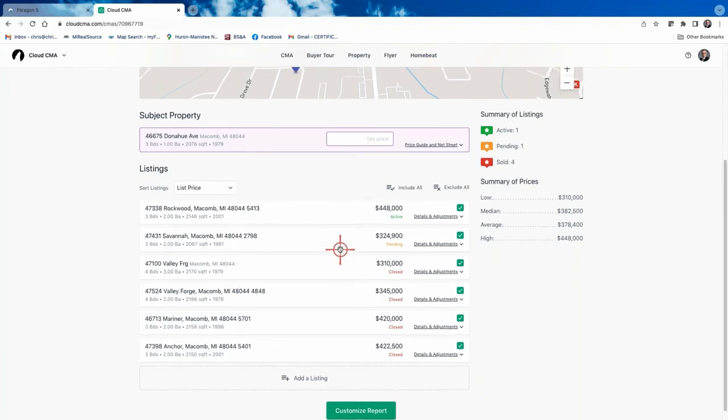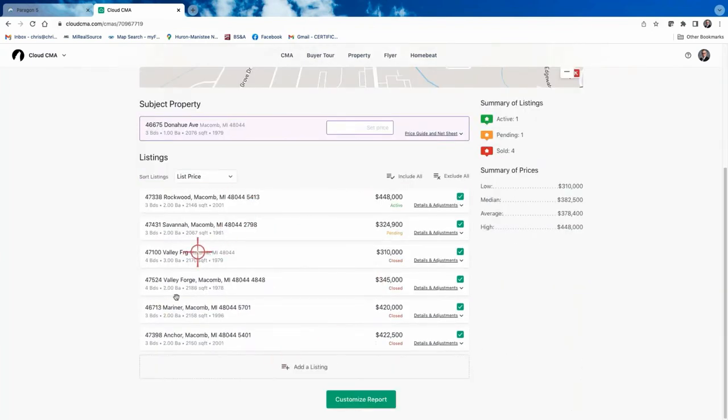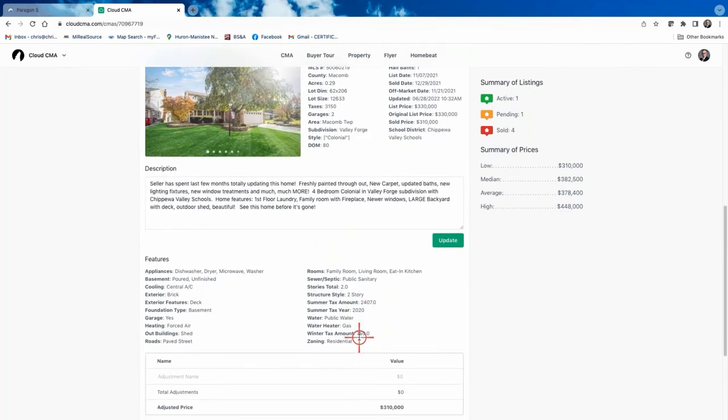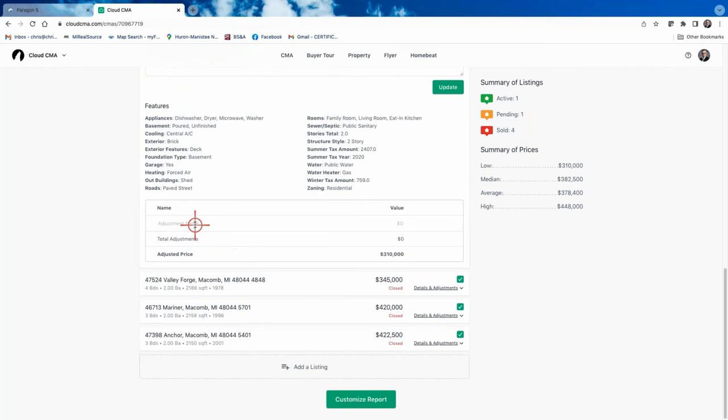So this page right here just shows you the properties that you have. If you wanted to add another listing, you just click here, add a listing, and add that in there. Let's say you found another one you wanted to add in there. If you wanted to do details and adjustments for a property, you can also click on details and adjustments, and all you do is type in the adjustment that you want to make here and the dollar value, either a plus or minus.